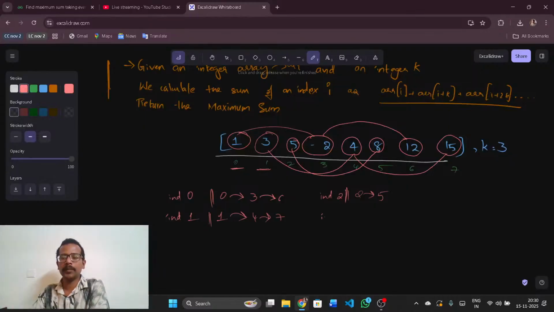If I started from index 3, I would go from 3 to 6. If I started with index 4, I would go from 4 to 7, and if I started from index 5, I would not go anywhere, just 5 itself. Index 6, I would go nothing but 6. Index 7, nothing but 7.